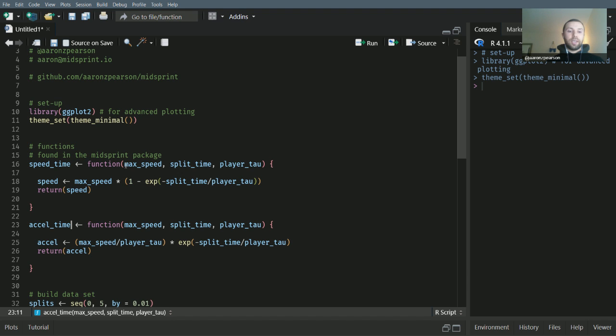So our function takes three arguments: the player's max speed, the time at which we want to know the speed they're at, and the player tau. And the player tau is the relationship between their speed and acceleration abilities. So typically you'll have something like, and this is just an example, somebody's top speed of 10 meters per second and their top acceleration rate is, let's say, 14 meters per second squared, and your tau will be 0.71.